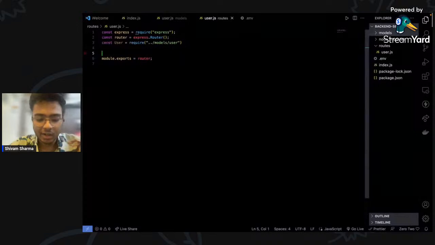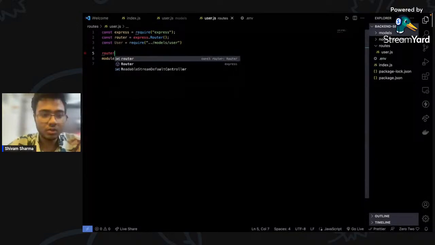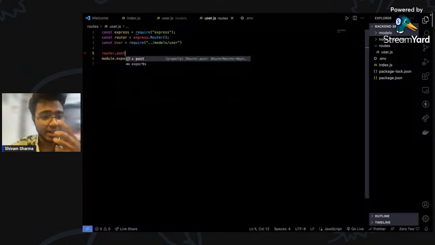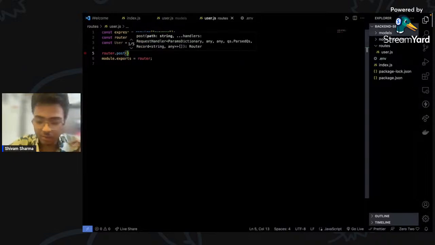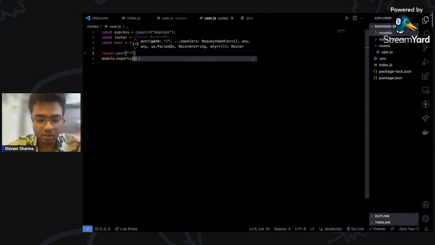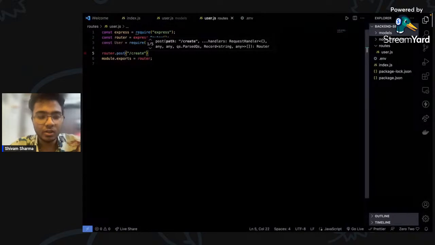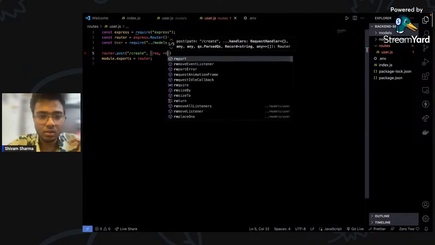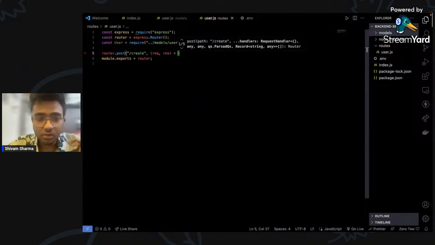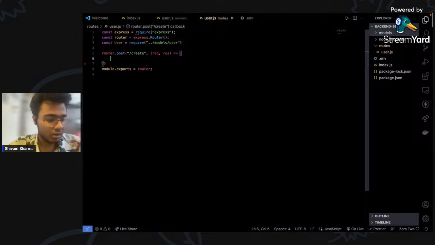So first, let's just create a create route. So we'll just do a router.post. This will be a post request because we'll be sending data in the request as well. In a get request, you can't send data in the body, whereas in a post request, you can send data. So let's do a create. Whenever you hit user slash create, it'll create a new user. Let's complete this arrow function over here, and let's just get started.